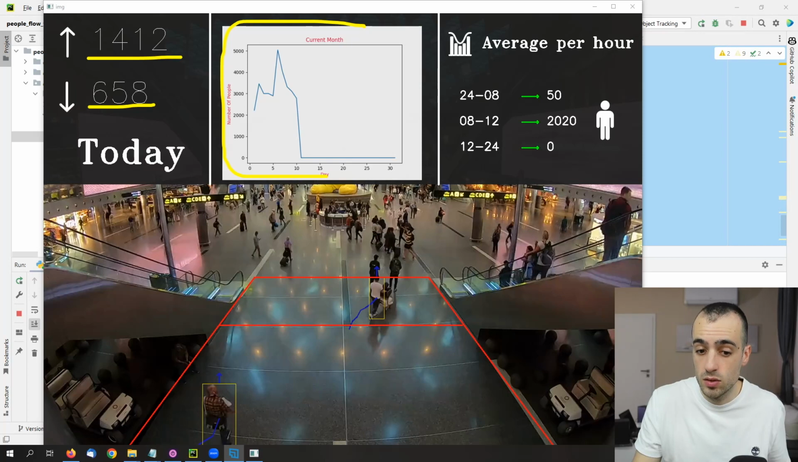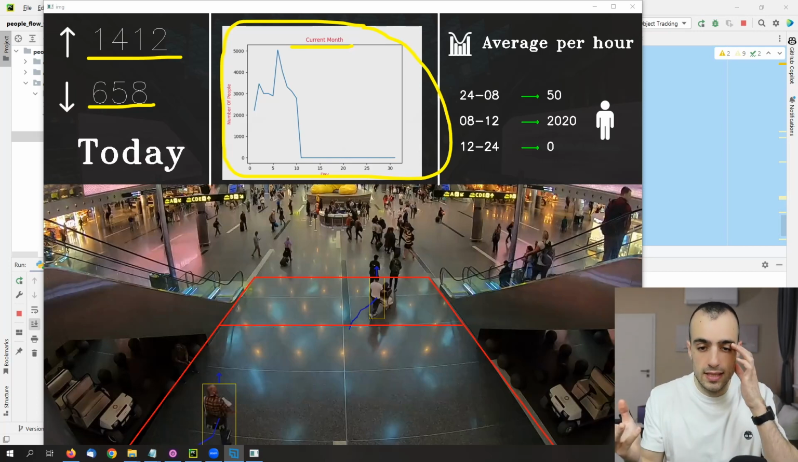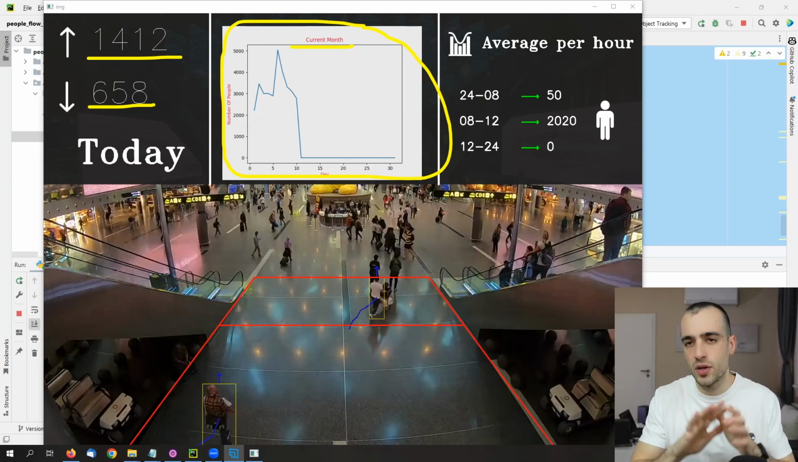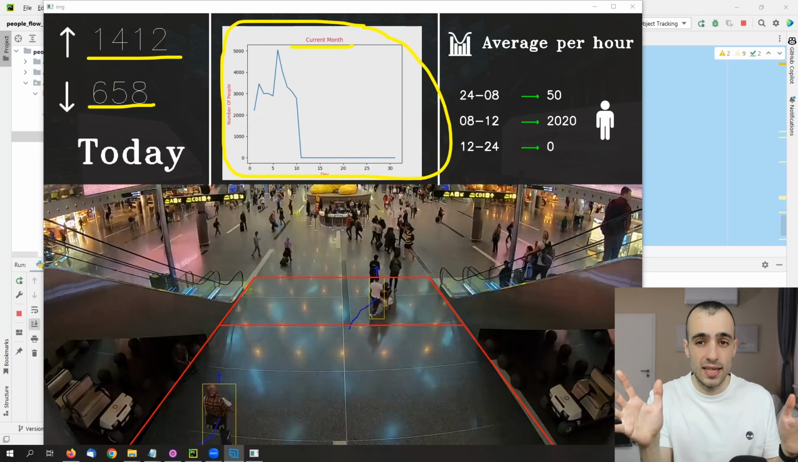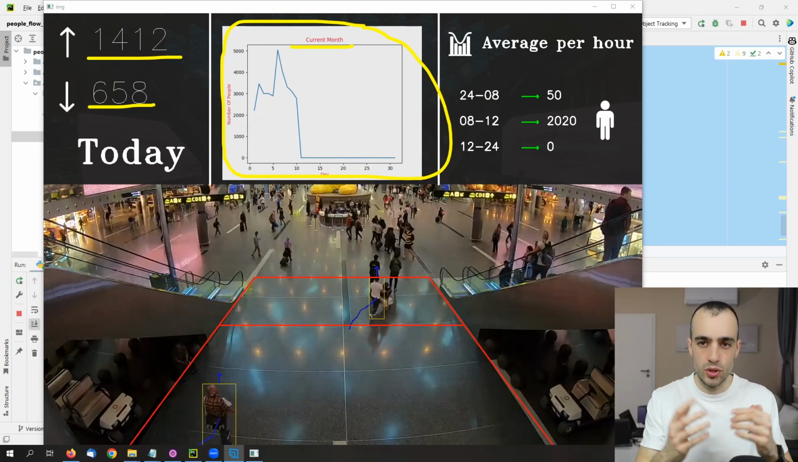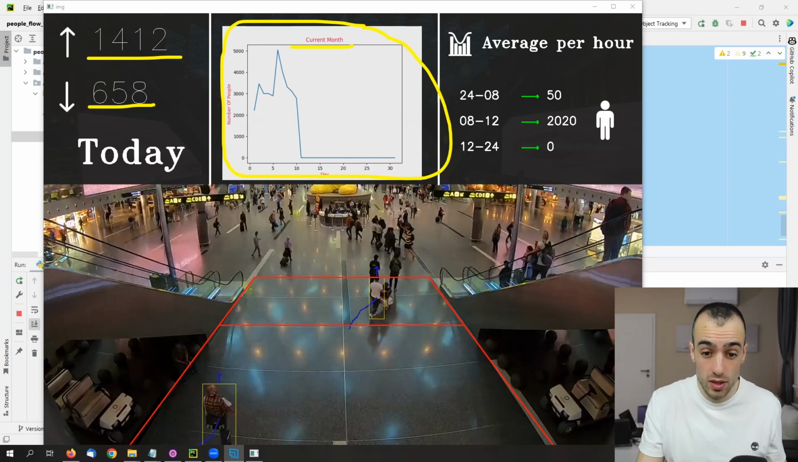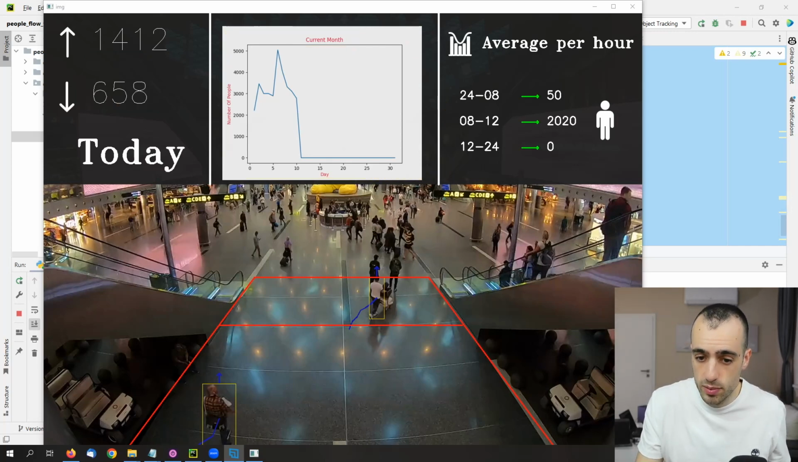This graph is also generated by the software, which can show, in this case, the current month. It can show the day. Of course, this is a very custom graph that depends on the need and can be done. And of course, maybe it's not even the best graph or distribution to put such information, but this was just a demo to display what we can show with such software. And then of course we have the average people per hour, from midnight to 8 in the morning, from 8 to 12, from 12 to midnight again.